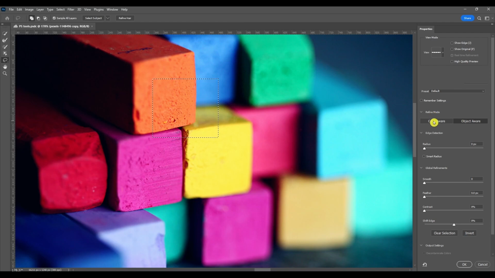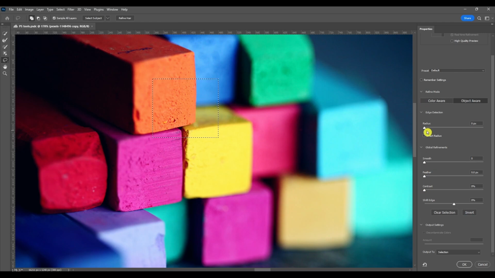You can choose between color aware and object aware. Then this section is a bunch of sliders. You got the radius. Then you got smooth, feather, contrast, and shift edge. And these sliders right here help you get a really good selection. When you're all done refining it, you can output it to an actual active selection, a layer mask, a new separate layer, a new layer with a layer mask, a whole new Photoshop document, or a new Photoshop document with a layer mask added to it.